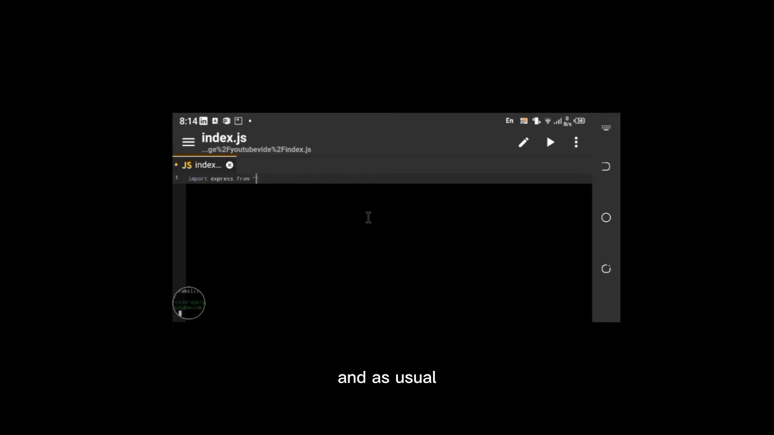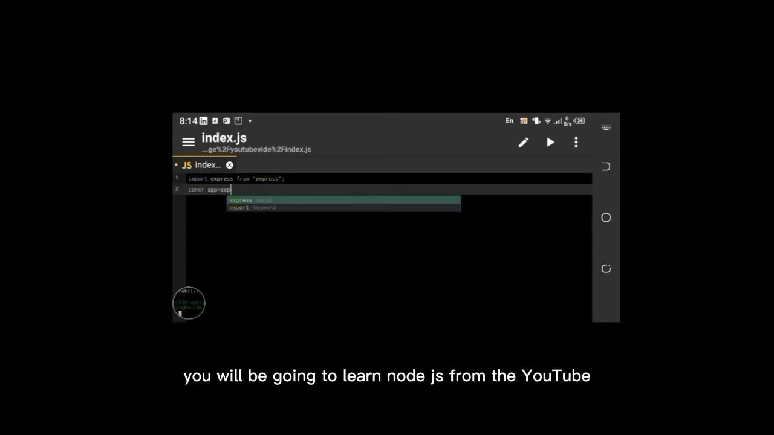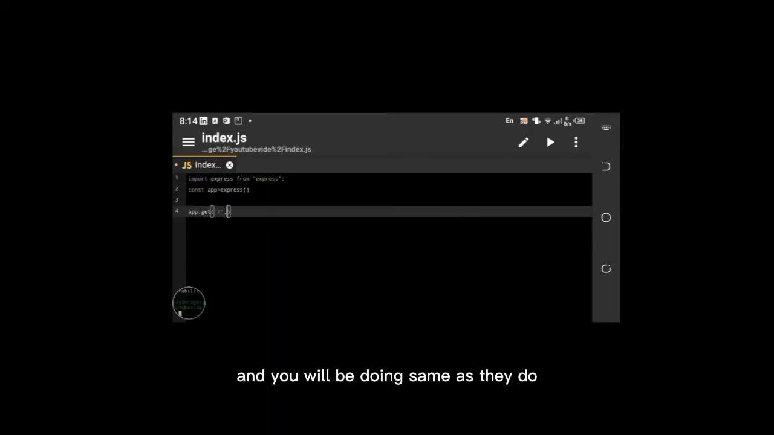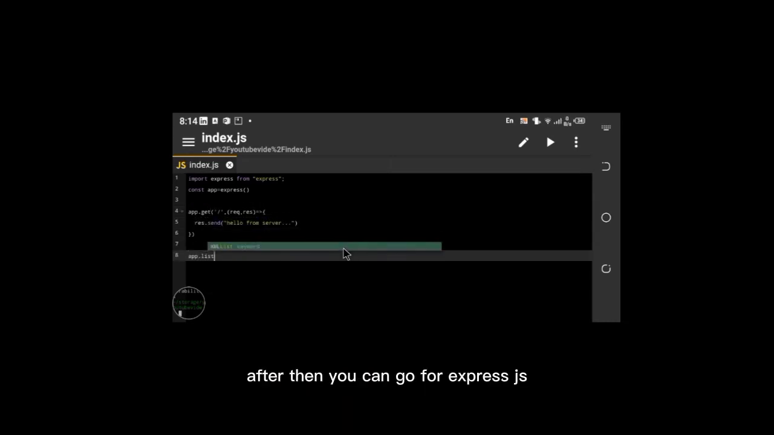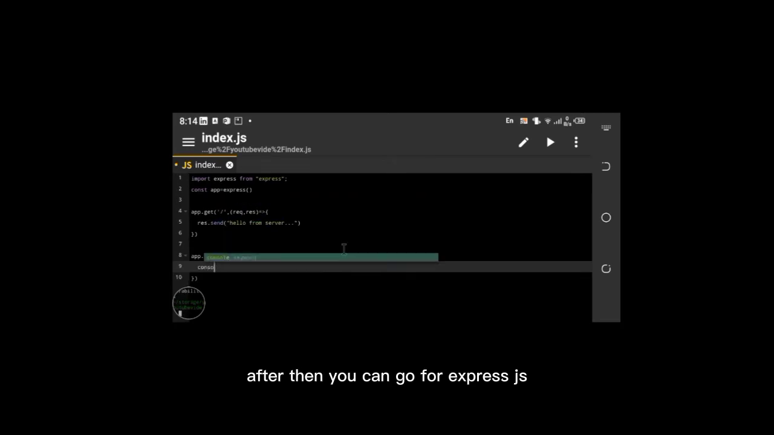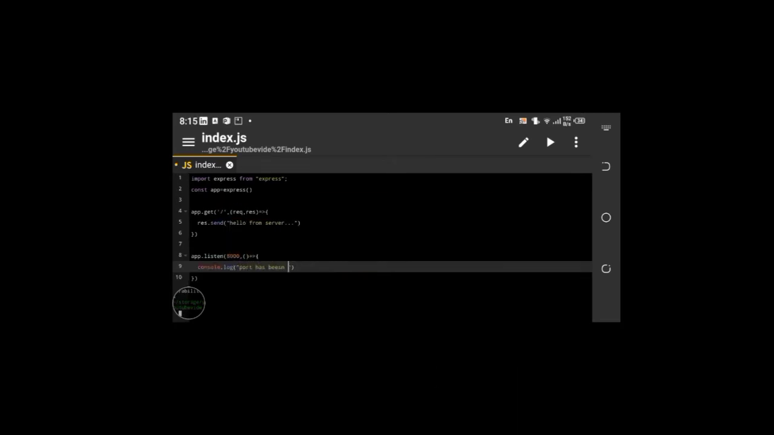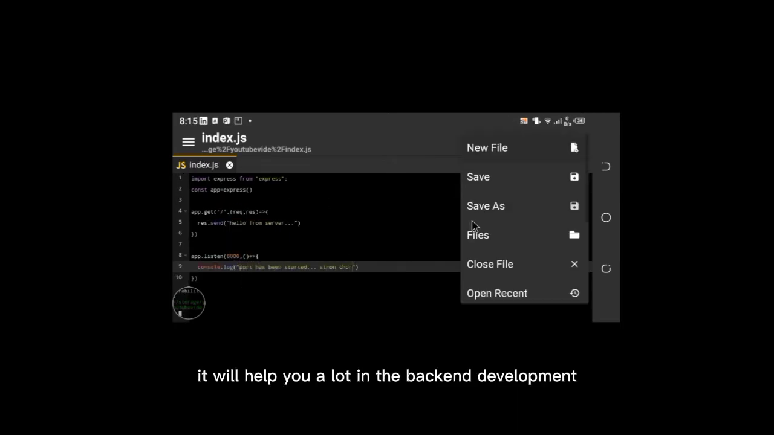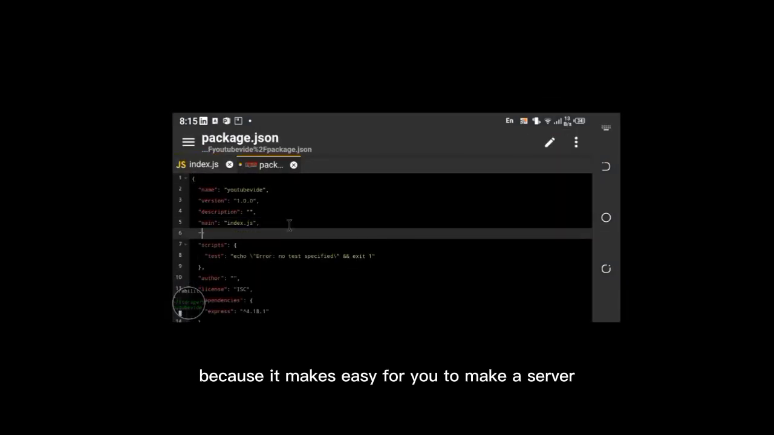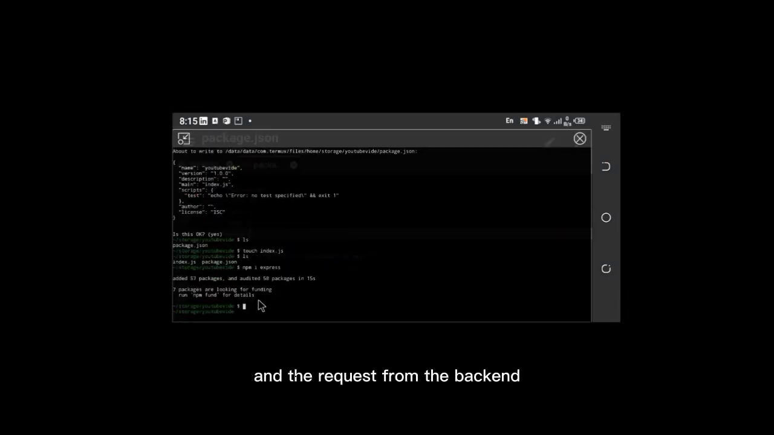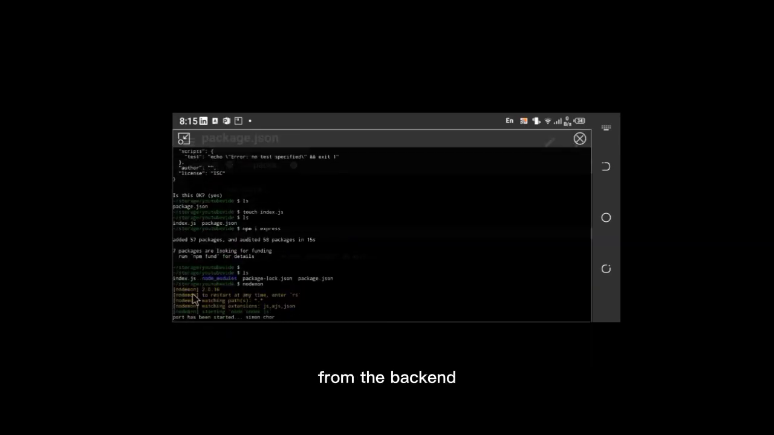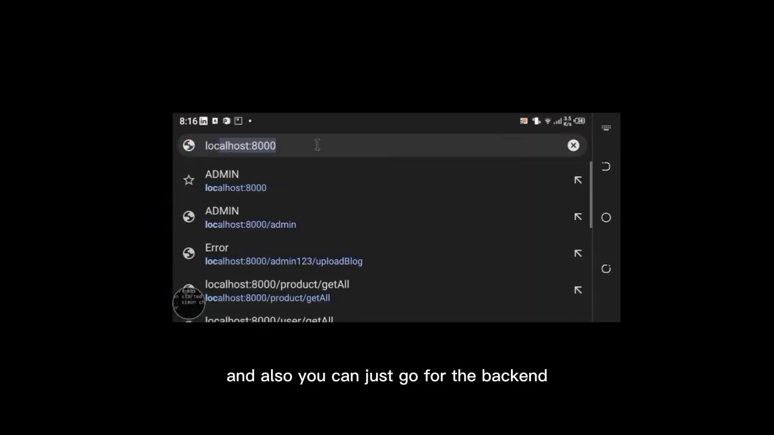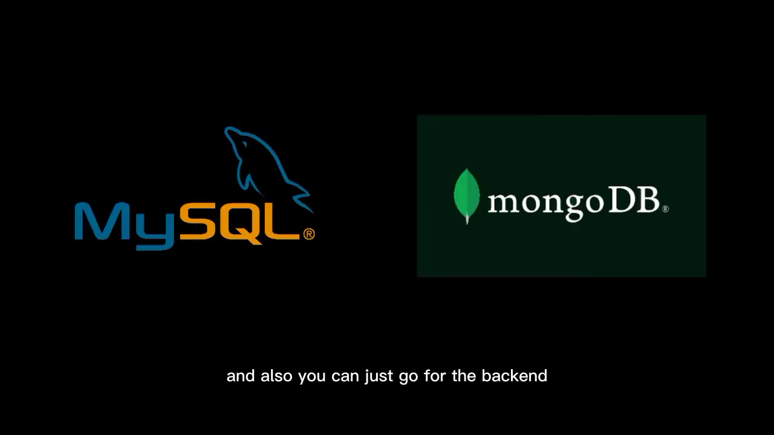and as usual, you will learn Node.js from YouTube, and you will do the same as they do. After that, you can go for Express.js. Express.js will help you a lot in backend development, because it makes it easy for you to make a server and manage the request and response from the backend. And also you can just go for the backend.